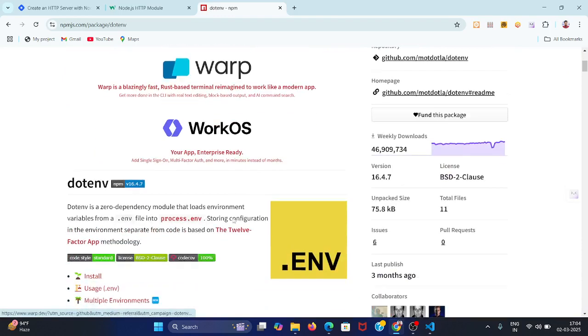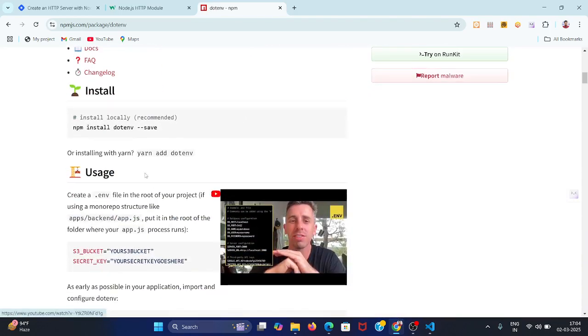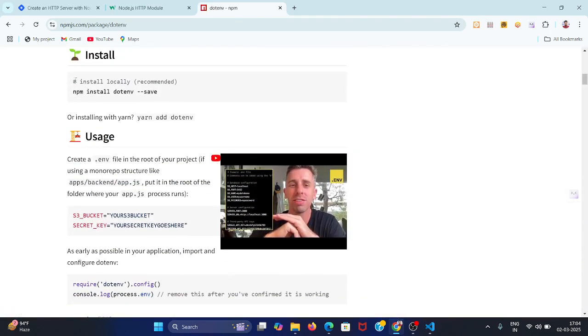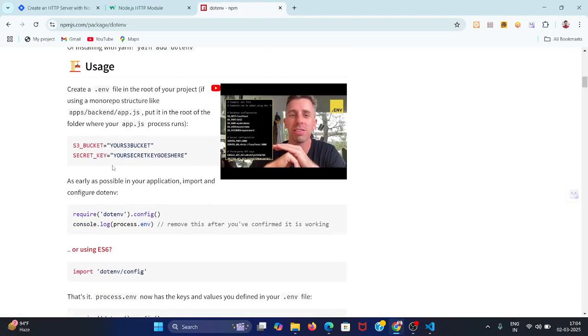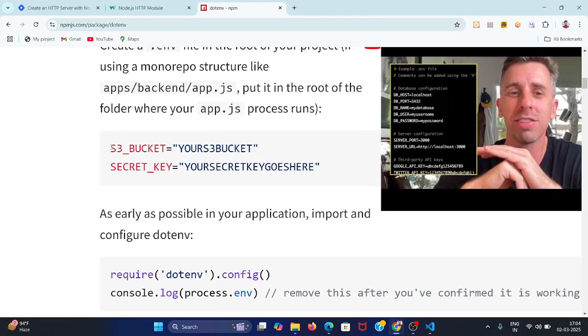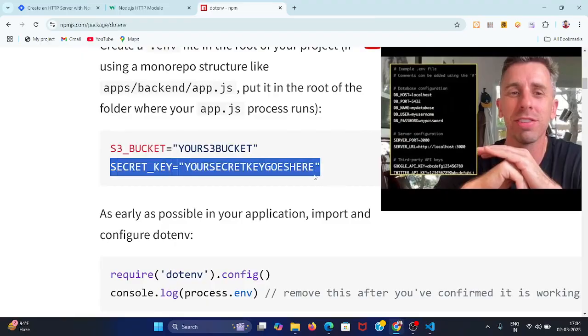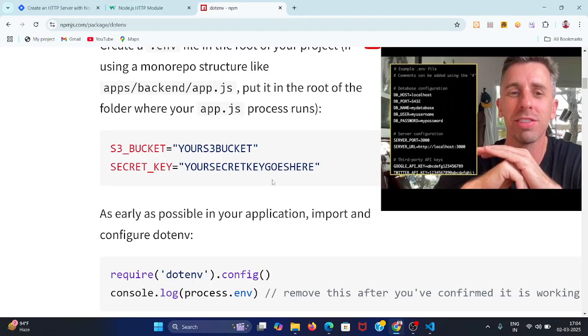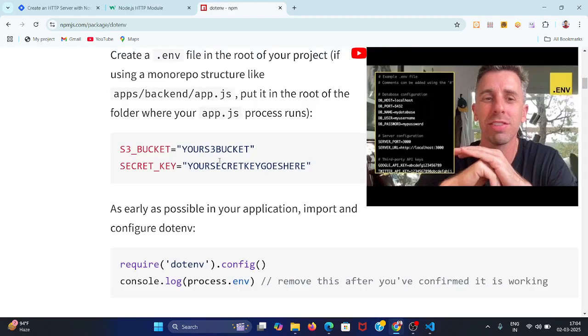And you can see some things are written, that you have to make a .env file, and inside it you have to write all your secret keys and this type of thing. Whenever you will be using some secret keys which we don't want to expose publicly, we have to store those things inside the .env file.